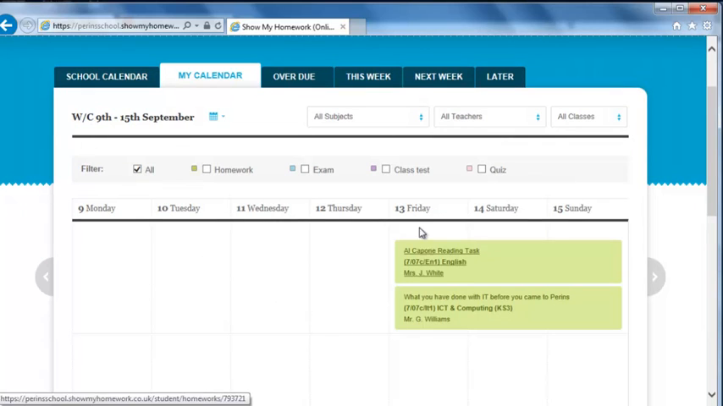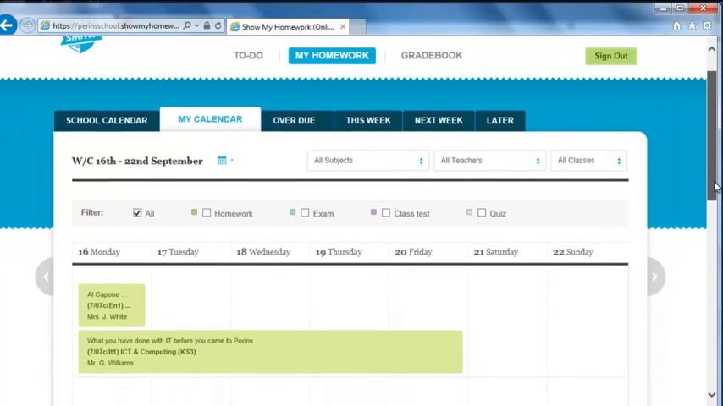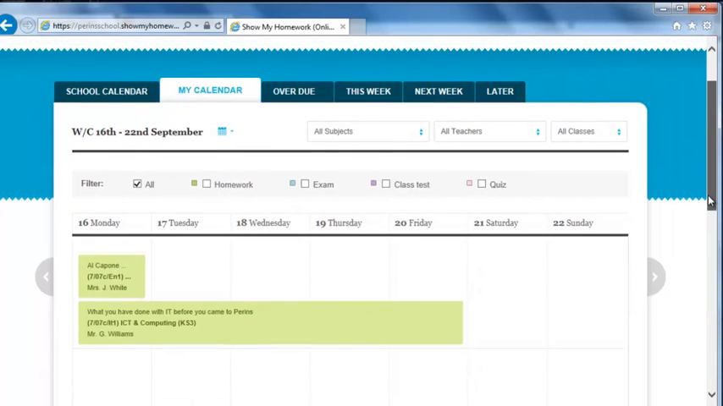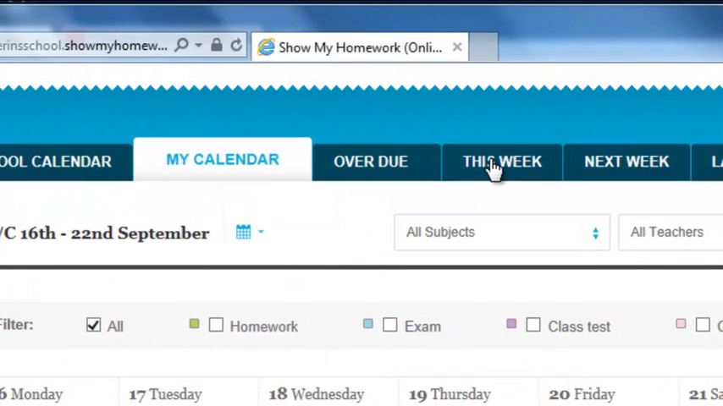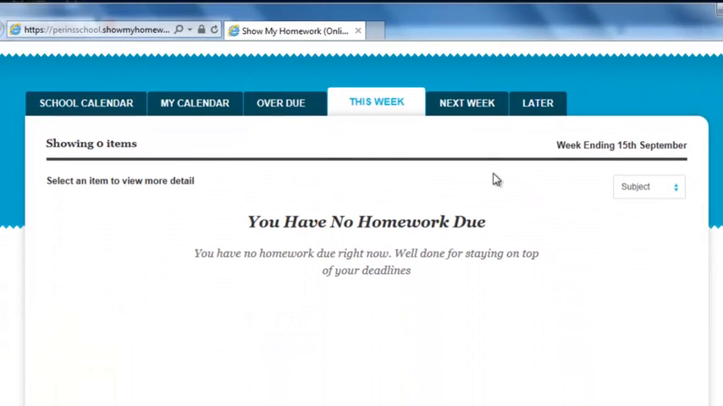So she can see exactly when the homework was set. What she can also do is she can press the forward arrow to the next week to see actually when the homework ends. Now, if Lydia was set any further homework, she could actually go and look at it. She could either look at it by clicking these arrows, or she could click on the tabs. If I click on this week, it says she has no homework due.